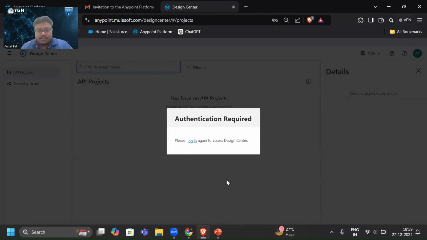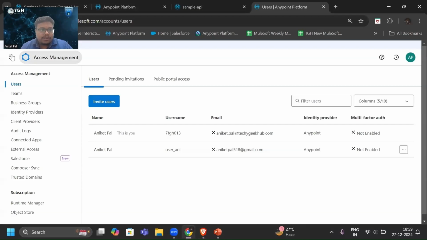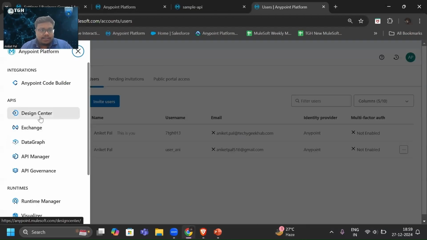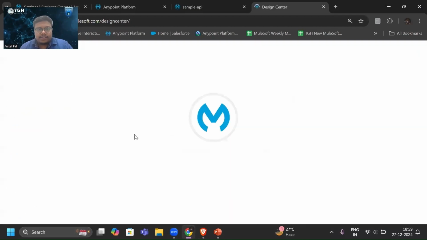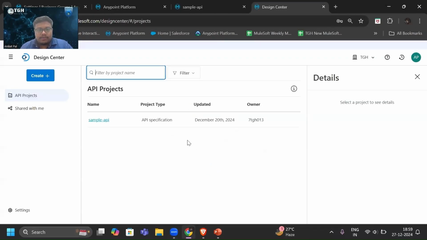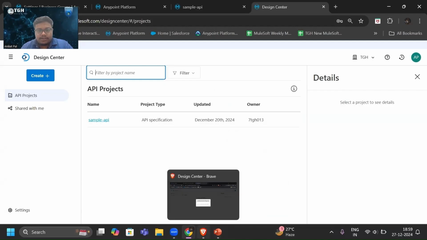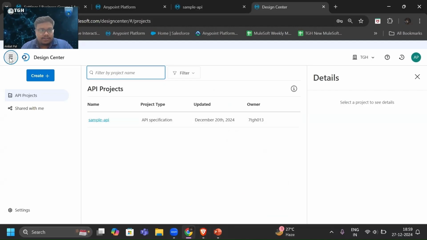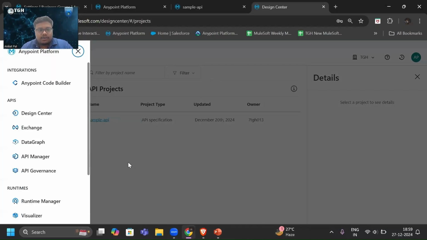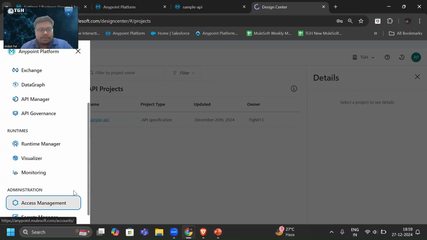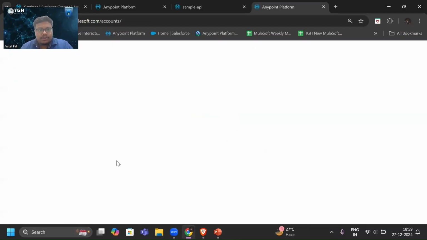Please log in to access design center. Now we'll go back here. We'll see in the design center whether we have any asset or not. If not, then we'll create it. But for the time being, I've already created one sample API. So again, I will go back to the access management to provide the permission.